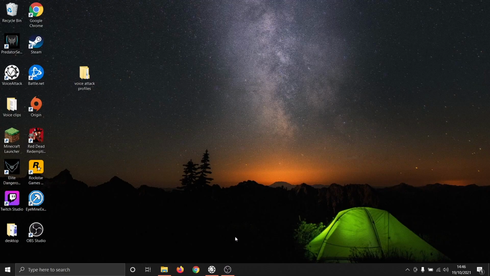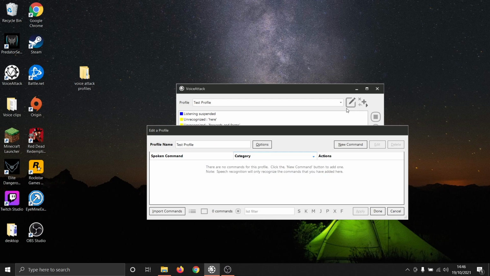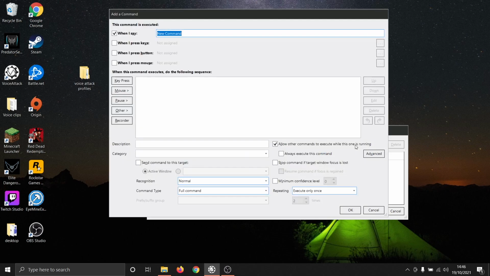To begin, open VoiceAttack and either create a new profile or load a pre-existing one by following the previous steps. Open the VoiceAttack editor screen by selecting the Edit Profile button indicated by the pencil icon. In the editor screen, in the top right corner, select New Command. This will open a new window where all subsequent commands can be made.